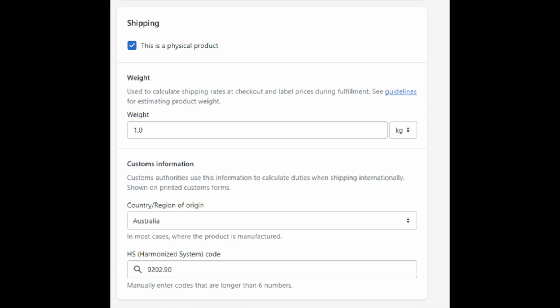If you want to ship the product internationally with Shopify shipping, also known as selling cross-border, then you need to enter the customs information for the country or region of origin. Next, enter the Harmonised system code. If you're not sure what this is, then you can simply start typing in your product in the search field to look for an HS code. For this example, I typed the keyword guitar and it automatically found code 9202.90.